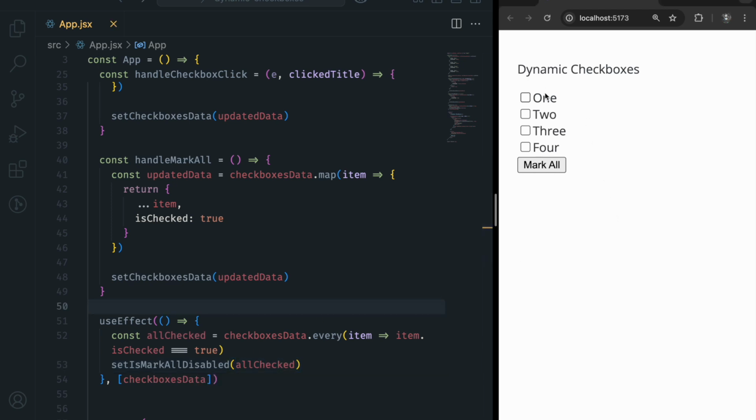Now I'll try checking these checkboxes one by one. When I click on the fourth, yes, you can see this is disabled. Also, if I click on the mark all button, all are checked and this gets disabled. Yeah, thanks for watching.